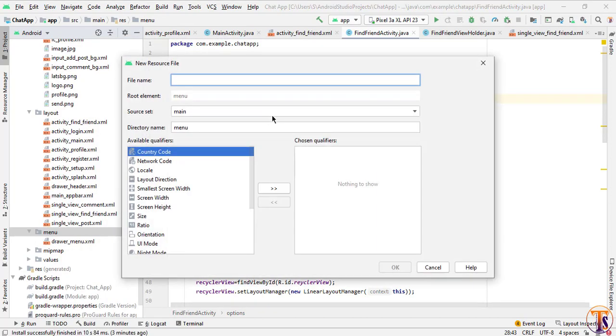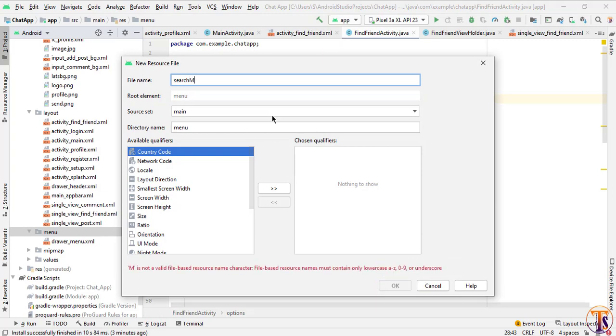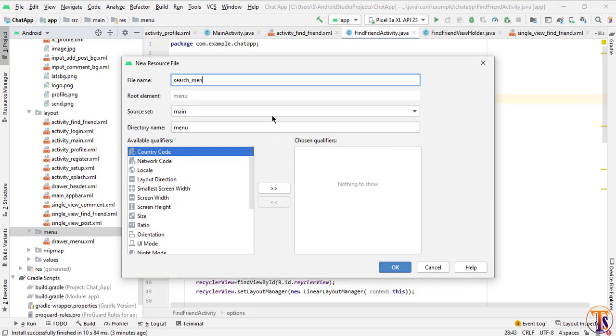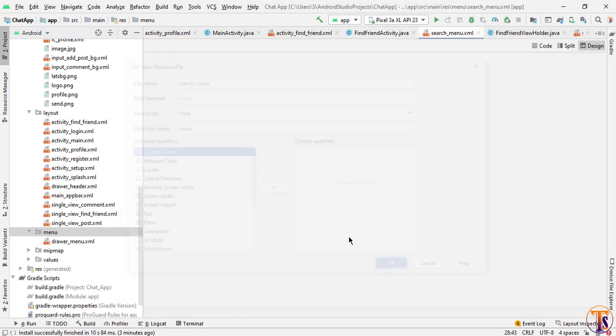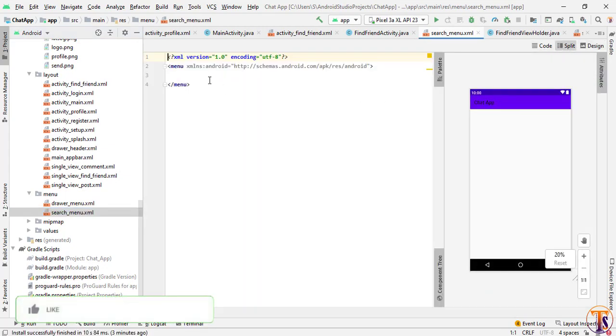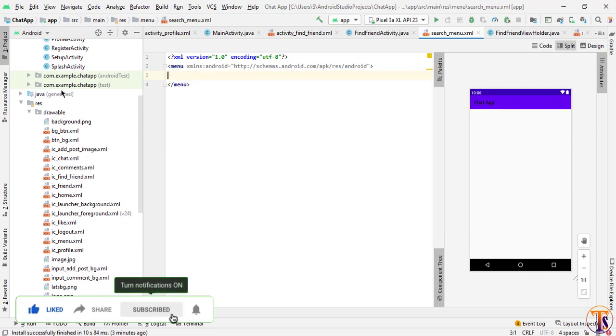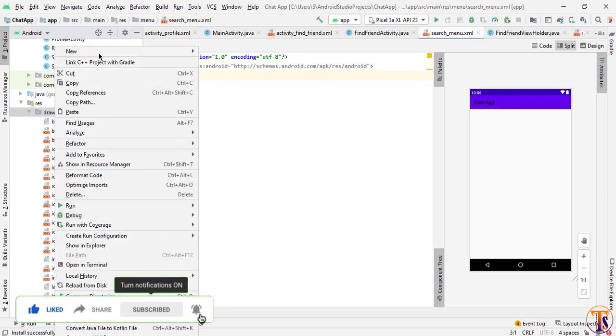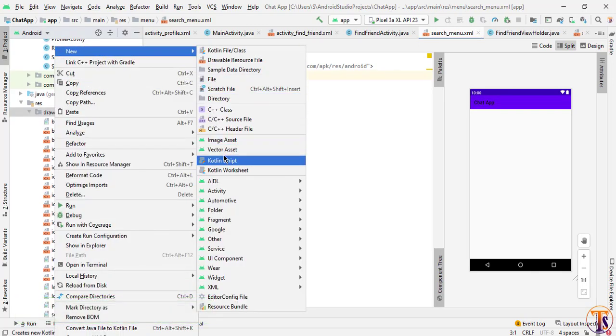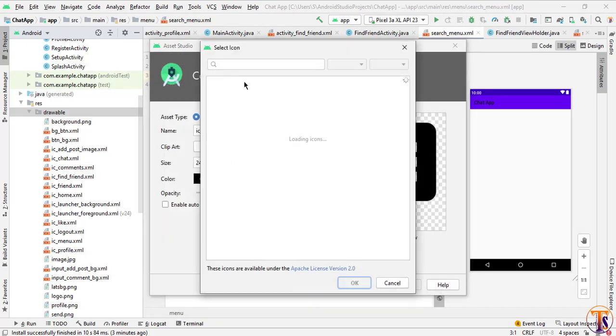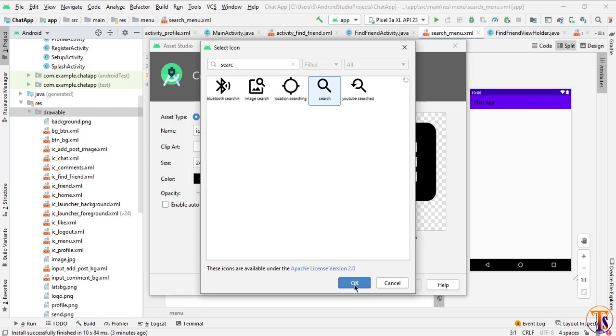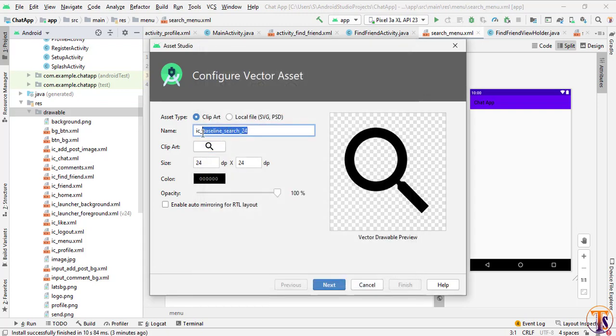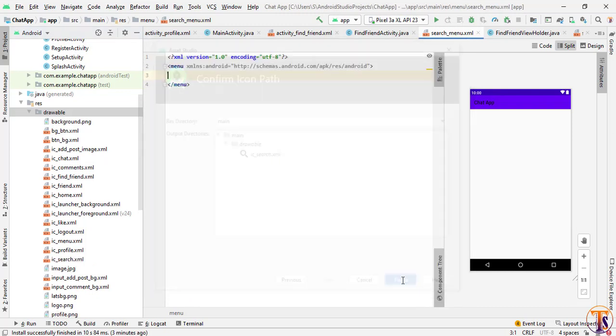So this one is the search menu. Here we will add an item. For the item we need a search view icon. How can we add it? We just need to add a vector asset. So create a vector asset, and here we will type search. We will select this one and change the name to ic_search, and next, finally finish.